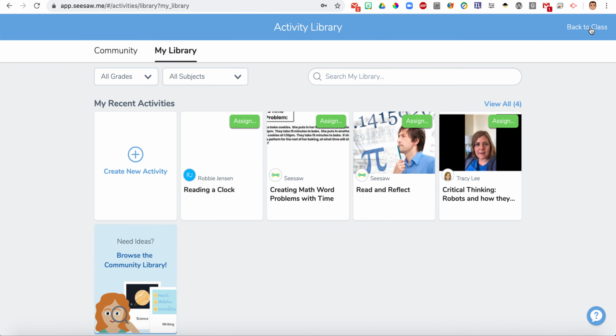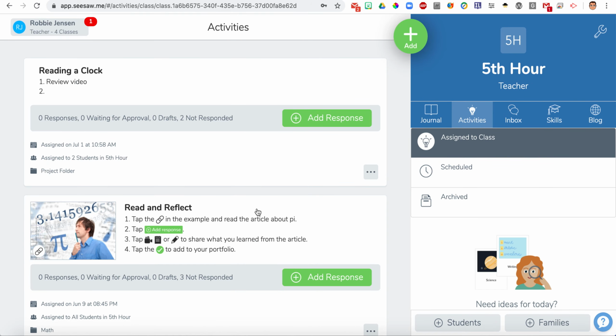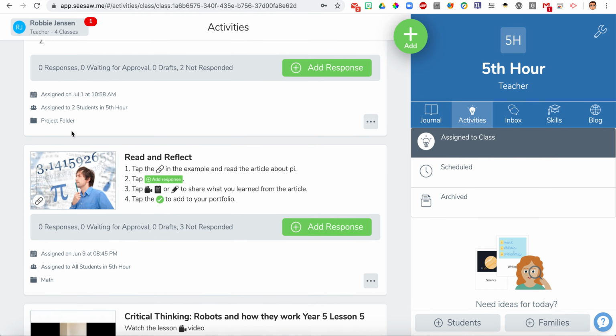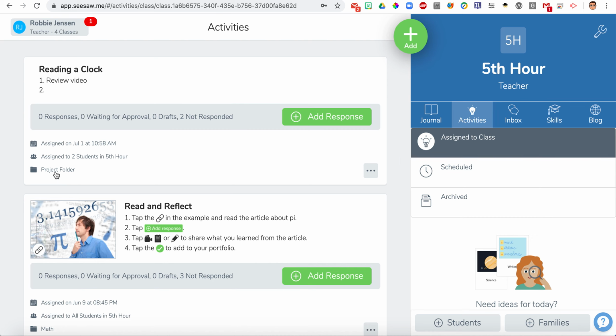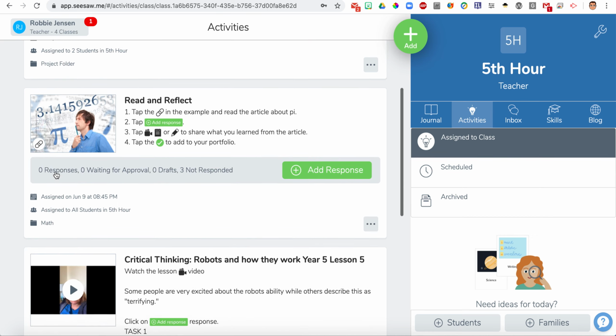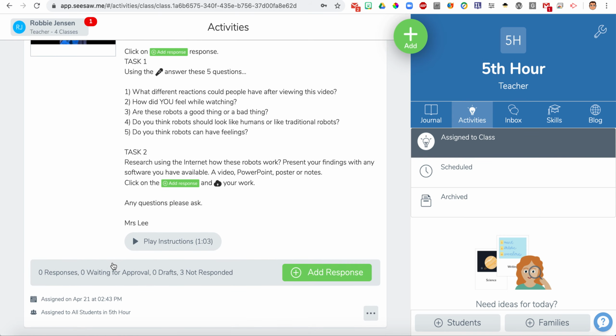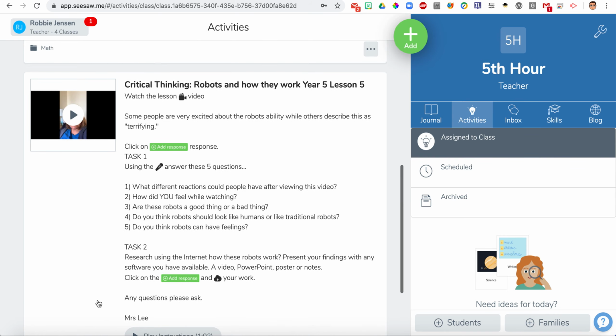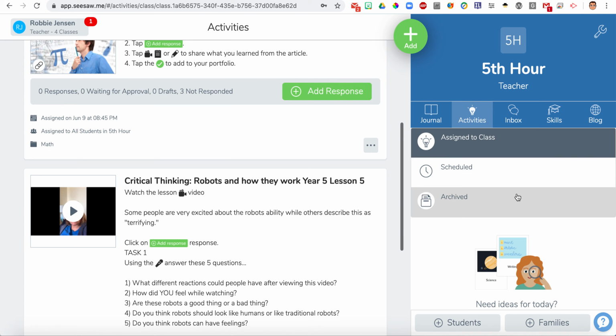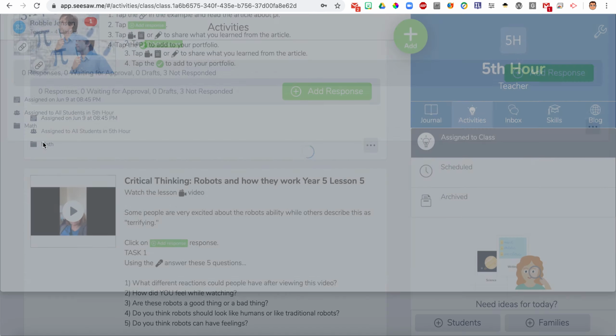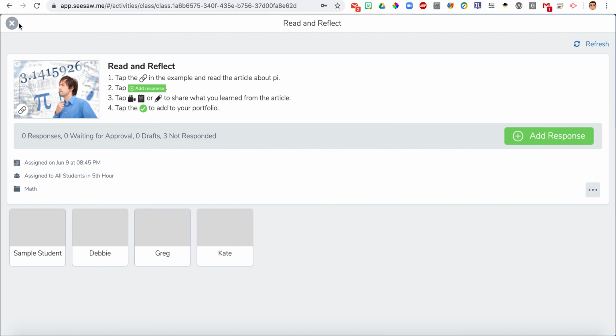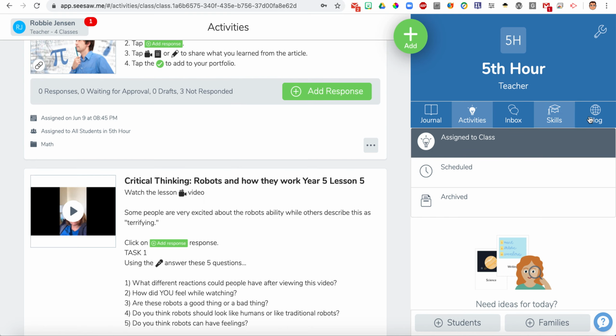So if I go back into my class, this is where I see which assignment it's been put into. So this is in the project folder. Here's one that's in math. Here's one that's just in everybody. It's not organized at all. But it does help your students as they start to see these different folders that are out there. And then they can click on the assignment and the folder to see it.